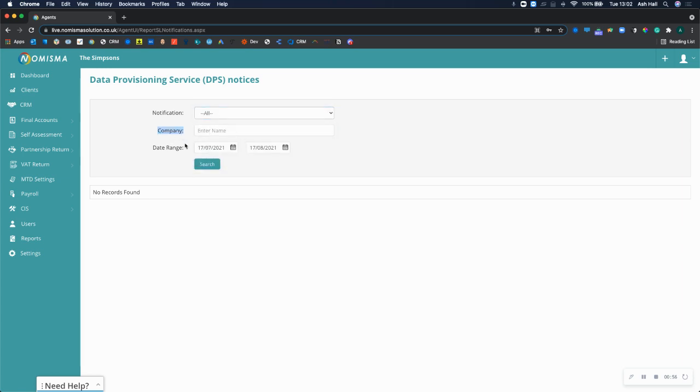You can search for an individual company, or you can just enter a date range and select search, and that will return a list of all of the results directly from HMRC. And once you get those results, you will be able to apply them directly to the employee profile that it applies to. It will show you the current tax code as well as the new tax code.